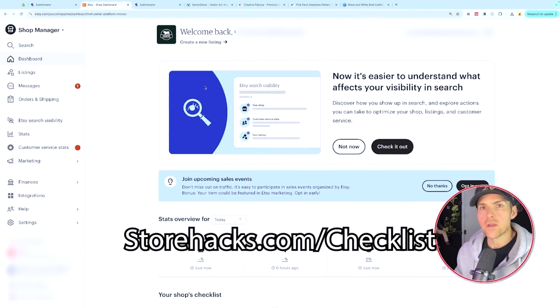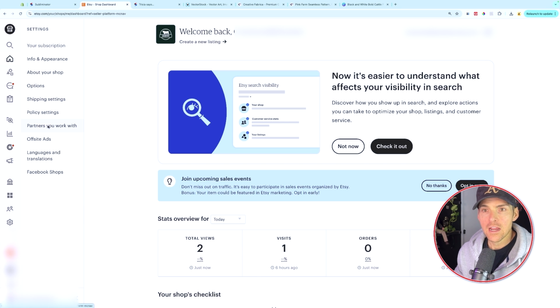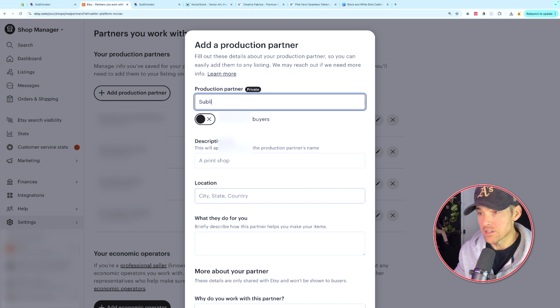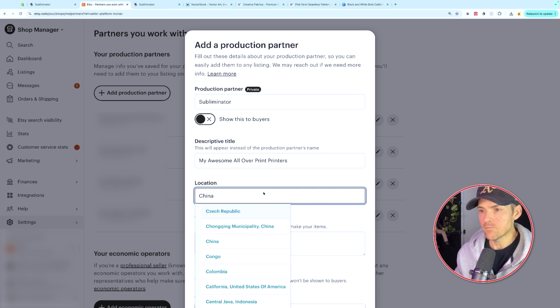Now let's get into it. So in your Etsy dashboard in your shop, what you need to do is go to settings, come up to partners you work with, and we need to add a new production partner. So production partner name, I'm going to name that who it is. In the descriptive title is where I put something that's a bit more obscure so that people, competitors, can't come in here and see who it is that I am actually working with. So I will put in my awesome all over printers. Put in China.